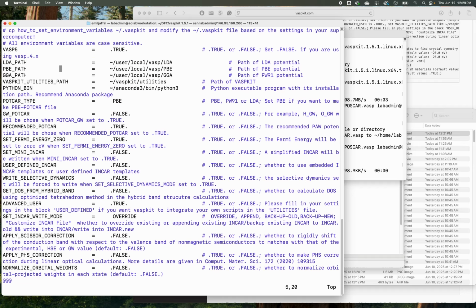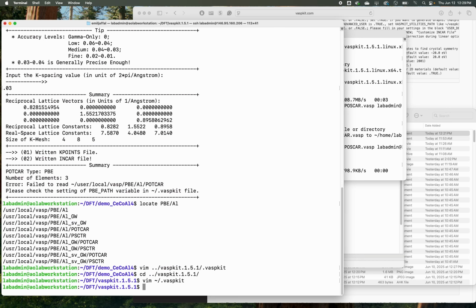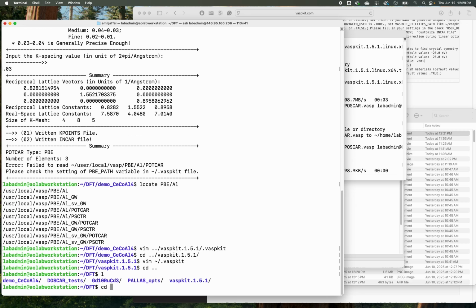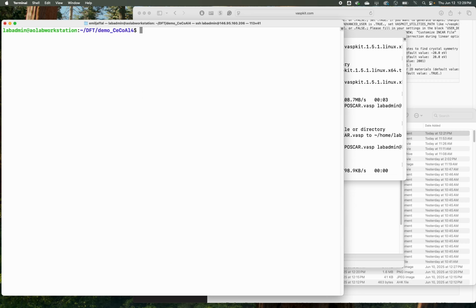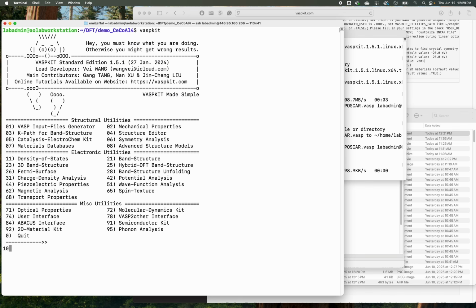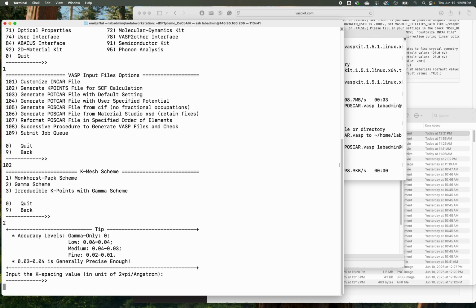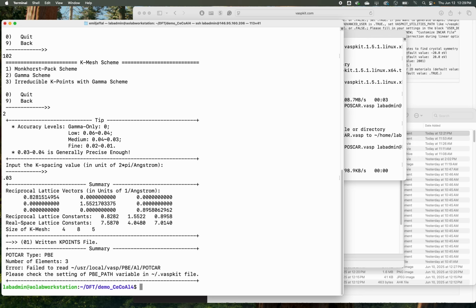Okay. Very good. There we go. Now we could redo this, I guess. CD demo clear. Let's do this one more time. 102, let's get the gamma, 0.03.